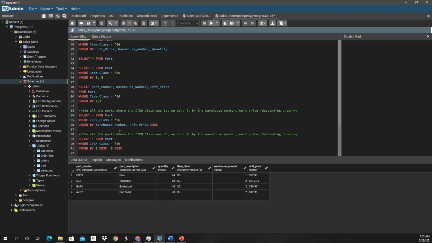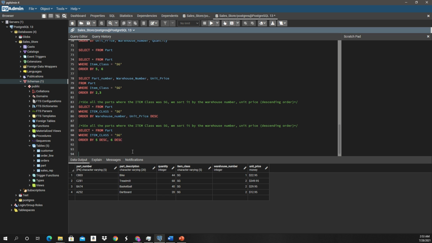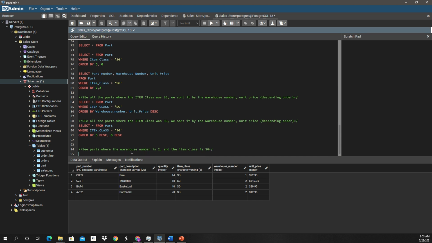All right, so far, when we look to filtering data, we basically just simply filtered data using one simple command, or basically one clause or one logic. So in this case, we had where item_class is SG. But what if we have multiple filters that are needed? So for instance, let us say we wanted to do the C part where the warehouse number is 2 and the item class is SG. Let's say we wanted this.